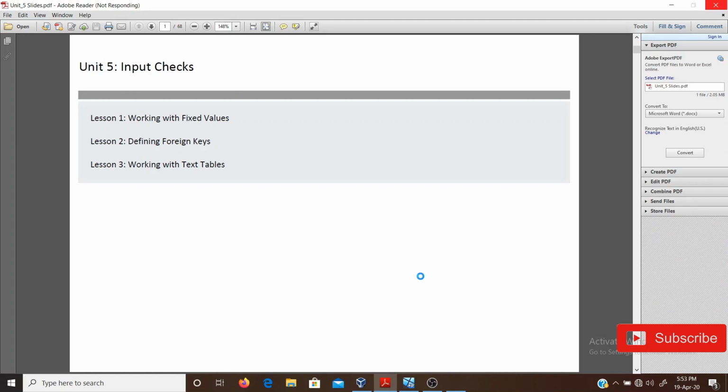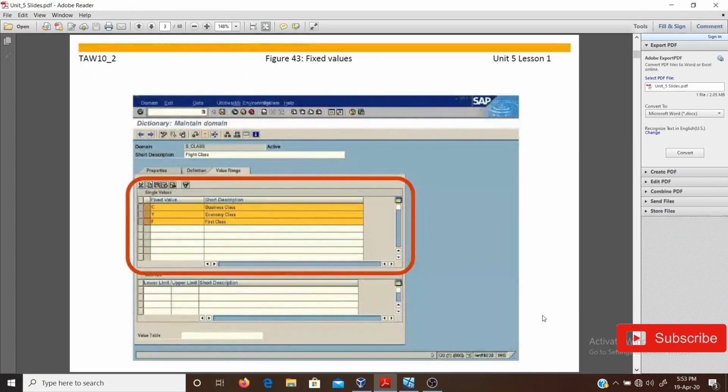As you already know about these fixed values, sometimes we get a screen with filled fixed fields which contain the fixed values, and these fixed values always come through the database. You can see in this figure, this is the concept of a domain in which we are assigning the value ranges. The value ranges we have assigned here are the fixed values C, Y and F. C shows the description for business class, Y stands for economy class and F stands for first class.